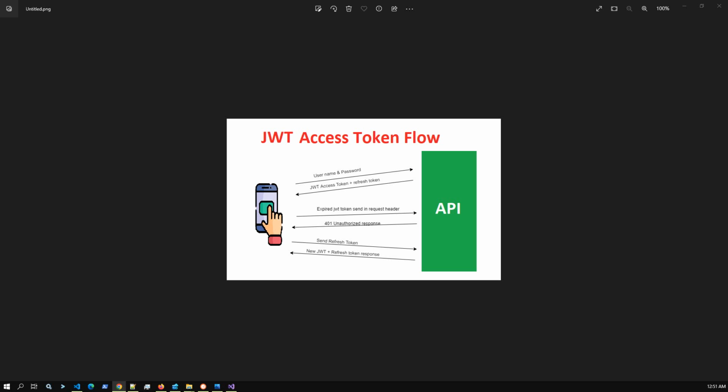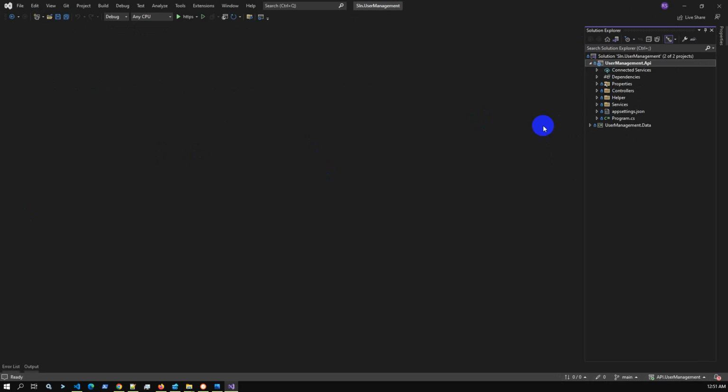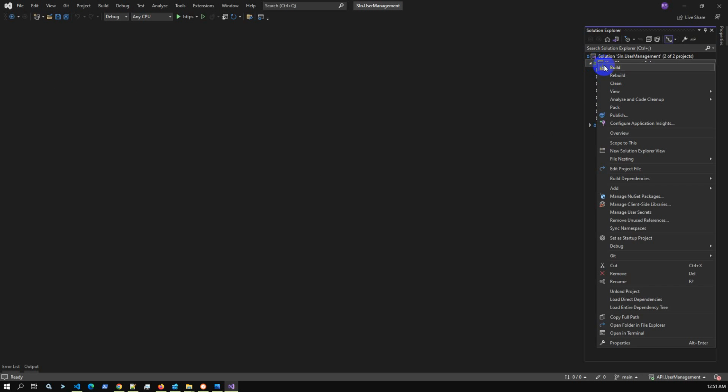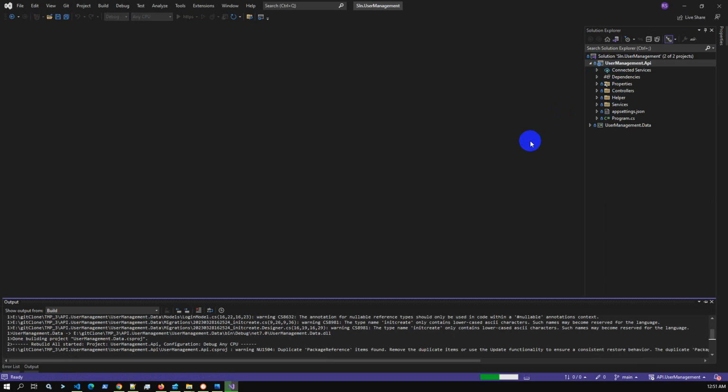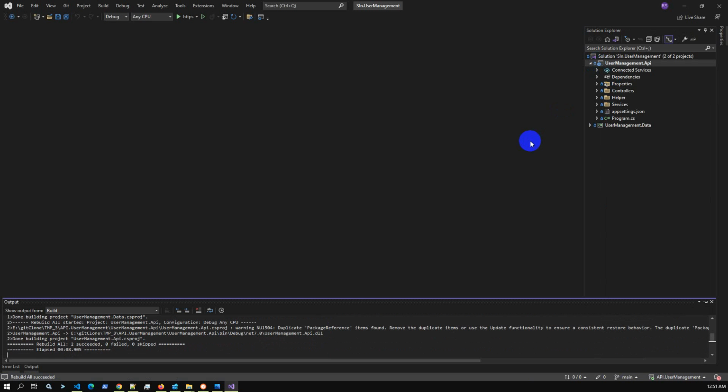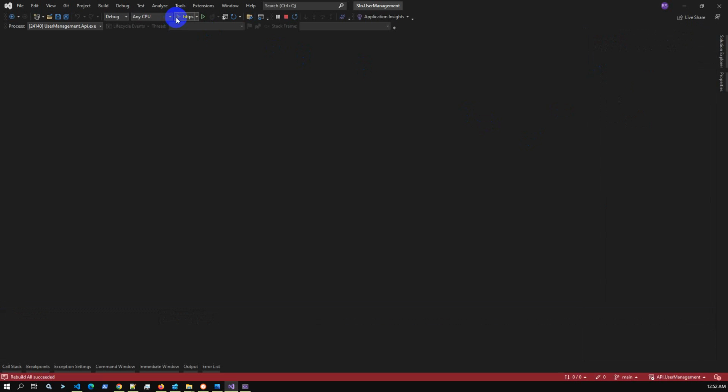If I open our previous project, then we can see this is basically the user management project, and using this API project we can register and log in, and once we request the login, then we can get the token. So let me run the project, then we can see how this project works.